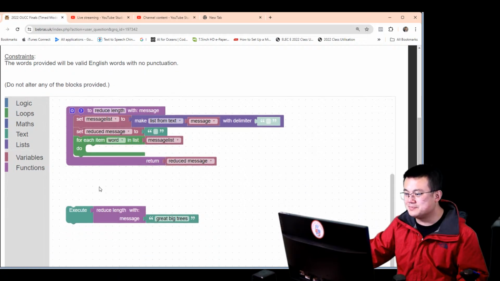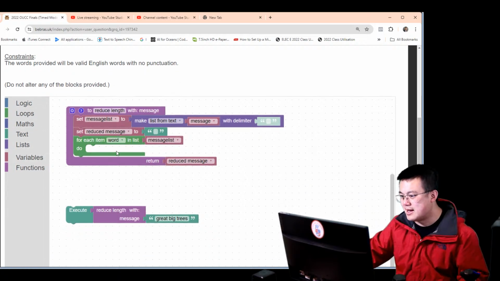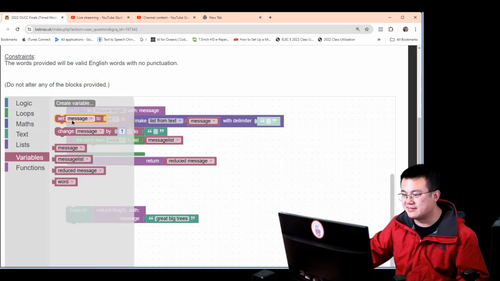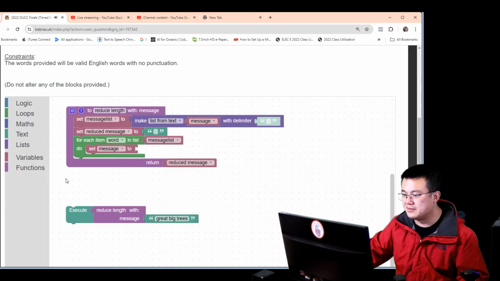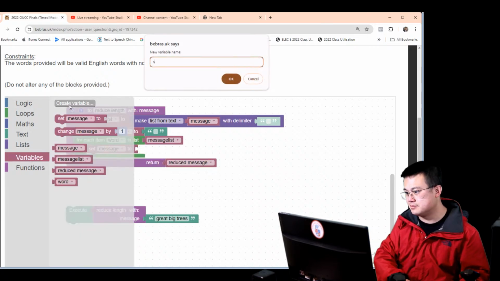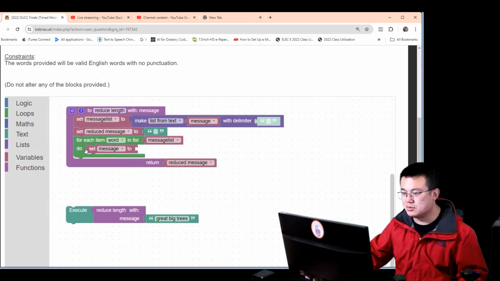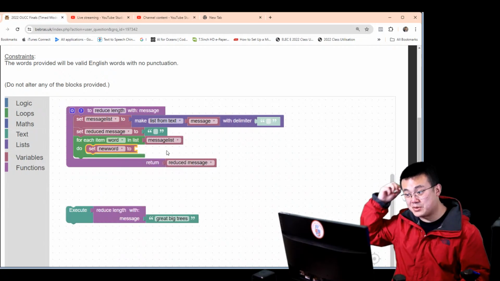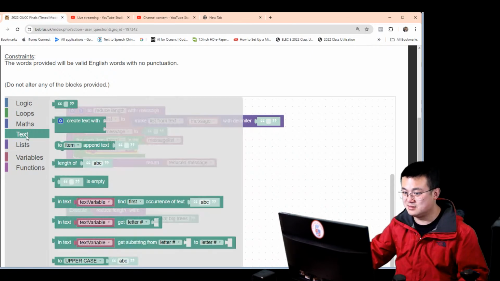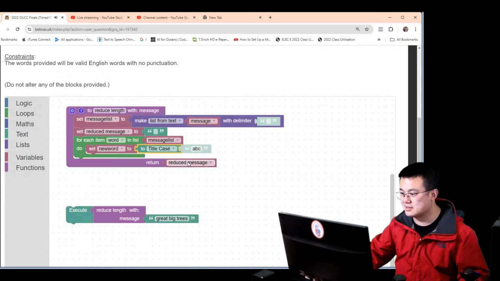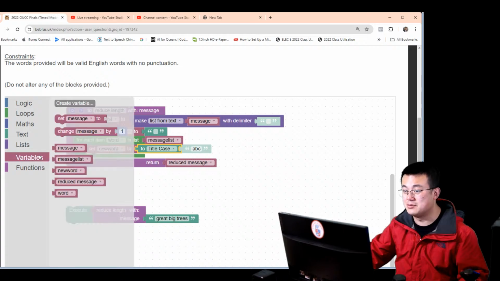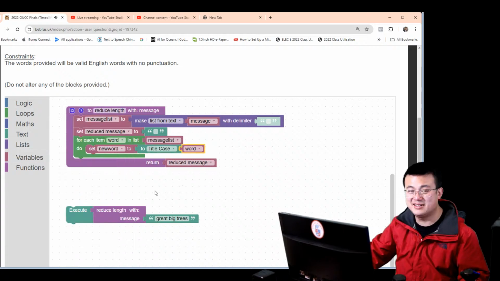Okay, so here for each word in the message list, I'm going to do something. I'm going to set a new variable. This new variable is called new word. Set this new word to be whatever my word is in title case. So here I just go into text, and then I say uppercase, title case of my word. Right, I've already done the first thing. All right, first thing all sorted.